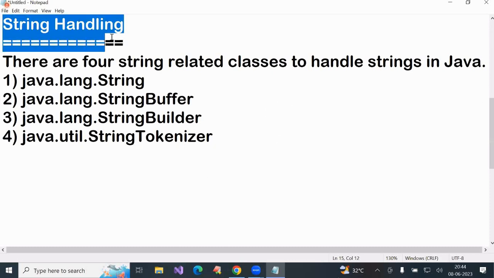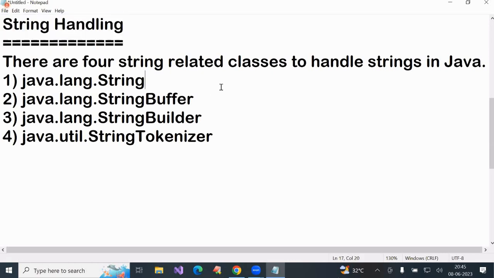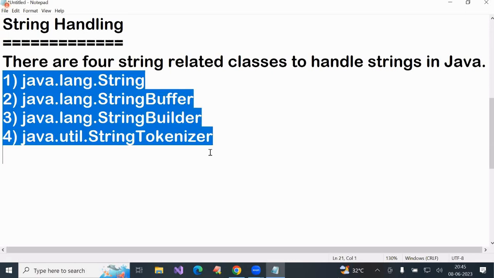Now, string handling. If you want to handle strings, 4 classes are there. Handling is nothing but performing operations on strings: counting the number of characters, counting the number of words, converting into capital letters, converting into small letters, starts with, ends with, or substrings. Many operations we can perform. If you want to perform those, predefined methods are required. Those methods are available in classes, and classes are available in packages. If you know that information, you can write the program.